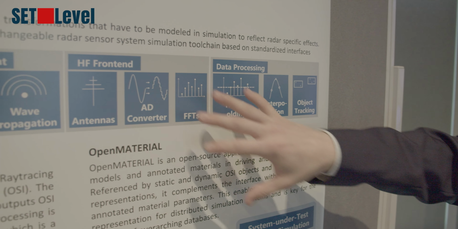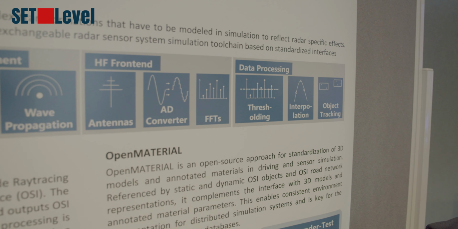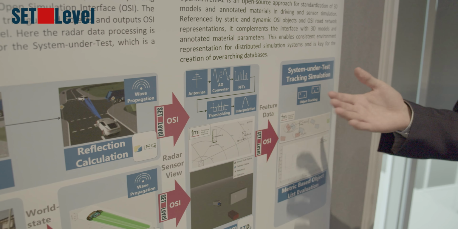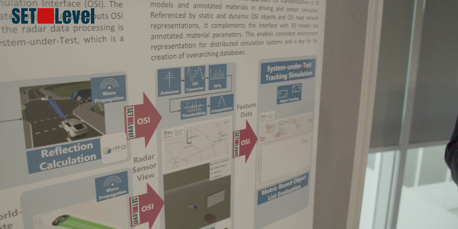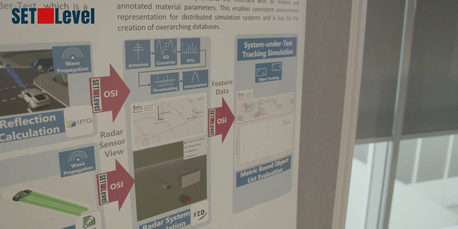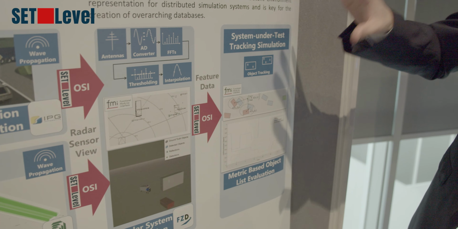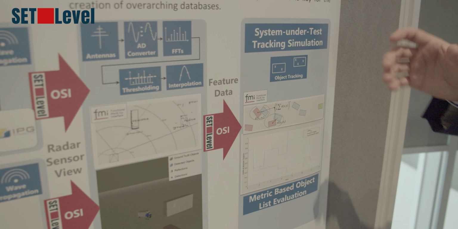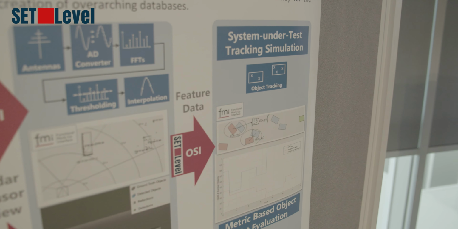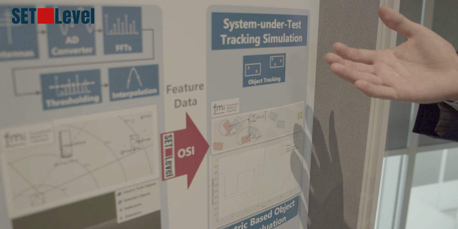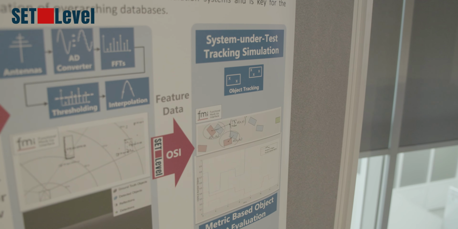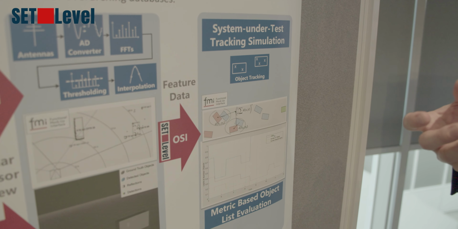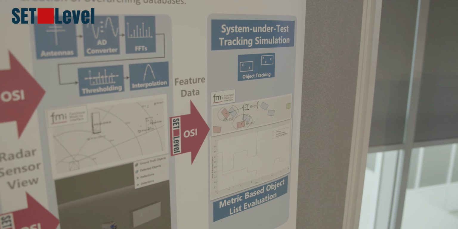So we simulate the FFTs, the thresholding and interpolation down here in this radar system simulation. And this is the first output of the radar model. It's the detections you get, so single point detections of the radar. And then we also simulate a radar tracking algorithm, so object detection and tracking. And this is our system under test in this use case. The use case is we have a new tracking algorithm and we want to evaluate it against ground truth. And that's the major benefit in simulation. We do have actual ground truth where the objects are.